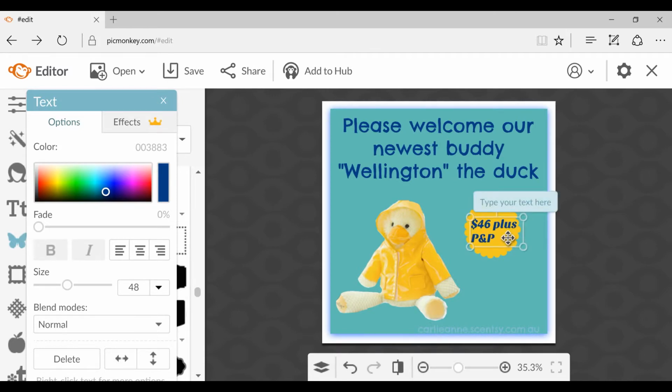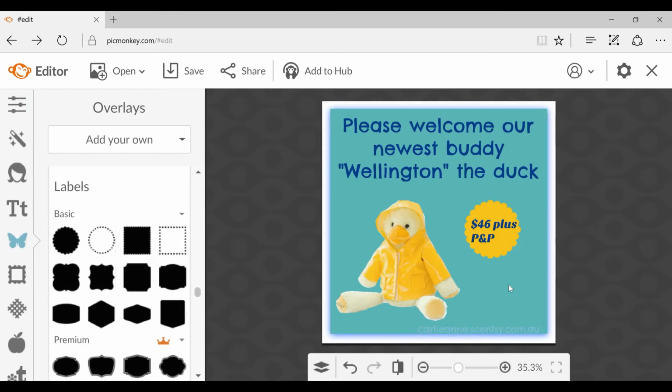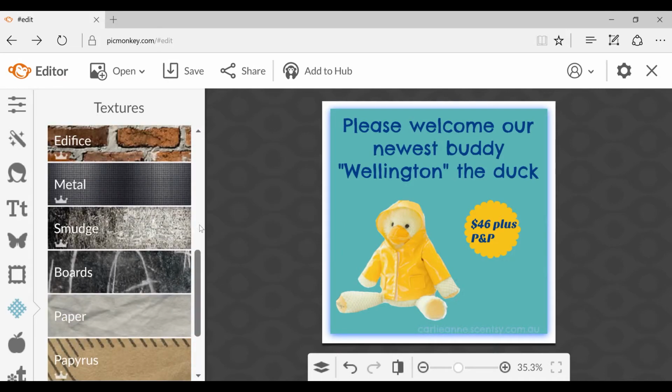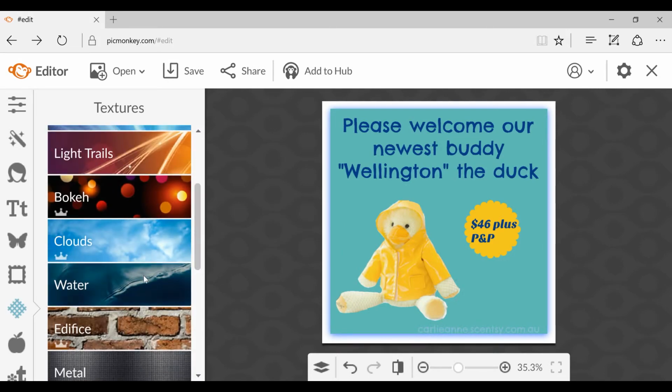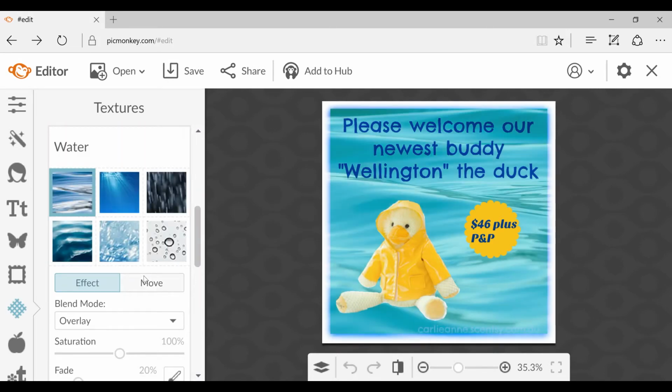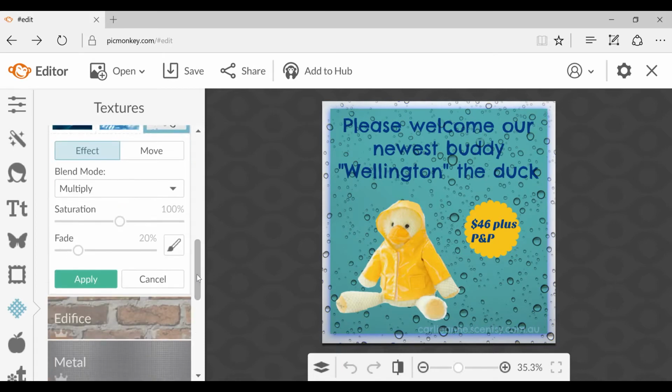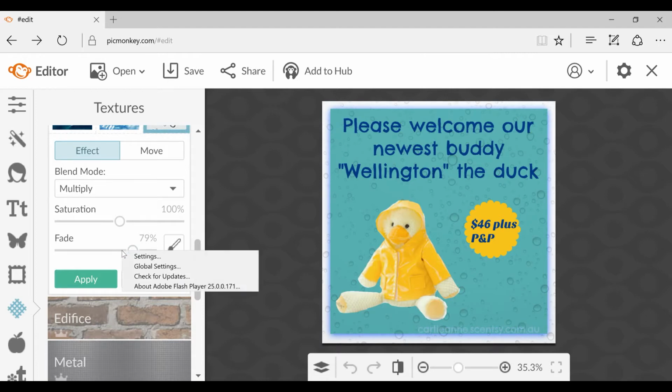Let's make it a little bit centered. There we go. Then you could add some more bits and pieces if you wanted to. Say on a background, let's have a look at water, because it's Wellington the duck, and obviously he's, oh, look how cute that is. Or raindrops maybe. Now that looks way too harsh, but if you fade it, yeah, that looks pretty cool.